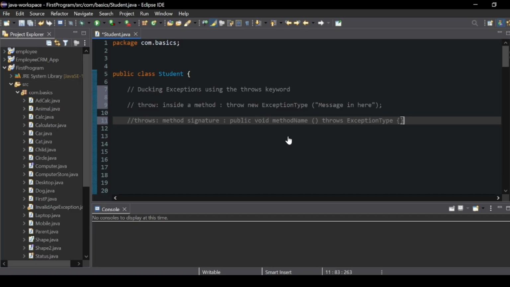Think of it like this: throw is the action, like actually throwing a ball. Throws is the warning, like putting up a sign that says, warning, balls might be thrown here.